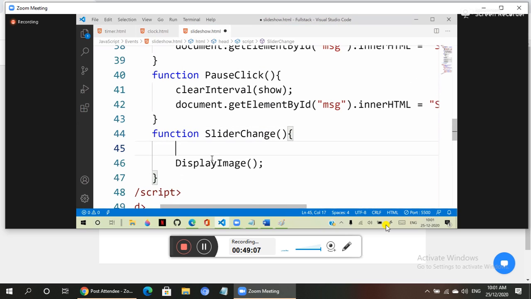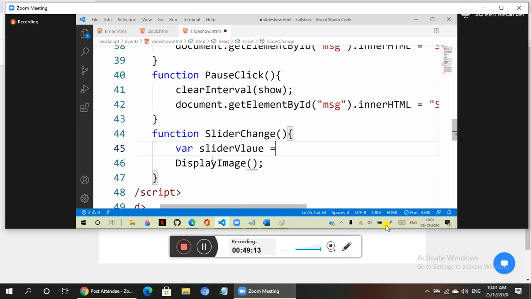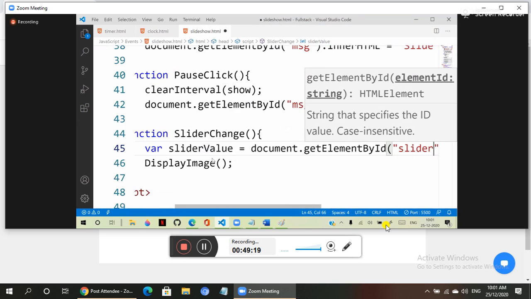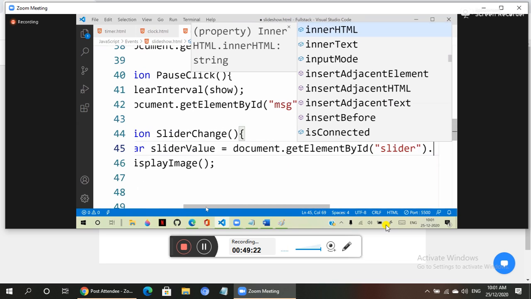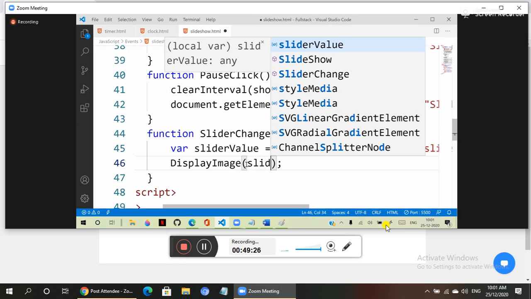That means first we will use var sliderValue is equal to document.getElementById slider.value. We are accessing the slider value and we will pass that slider value here. Slider value is passed into this here. Display image is passed with the slider value.